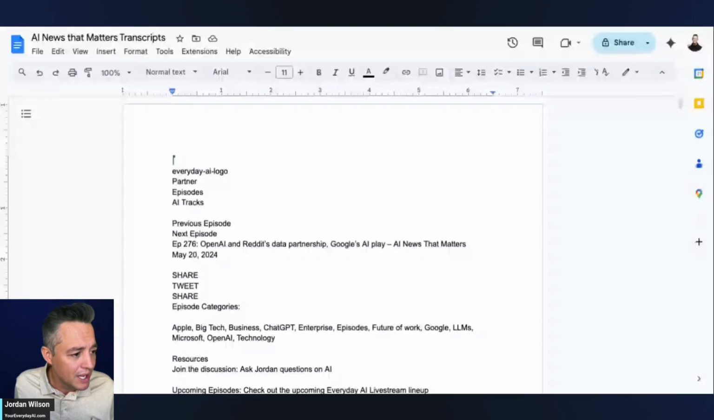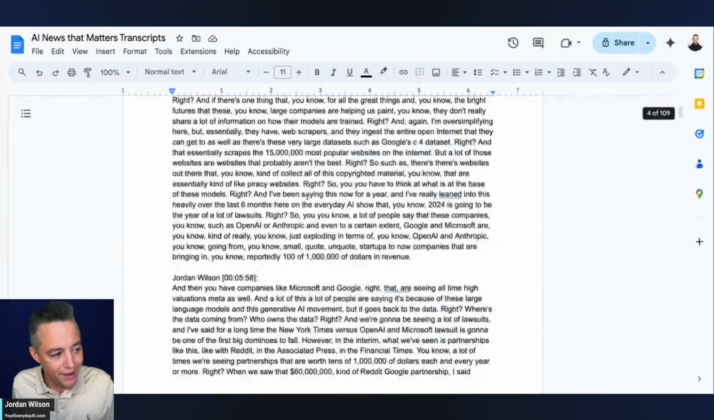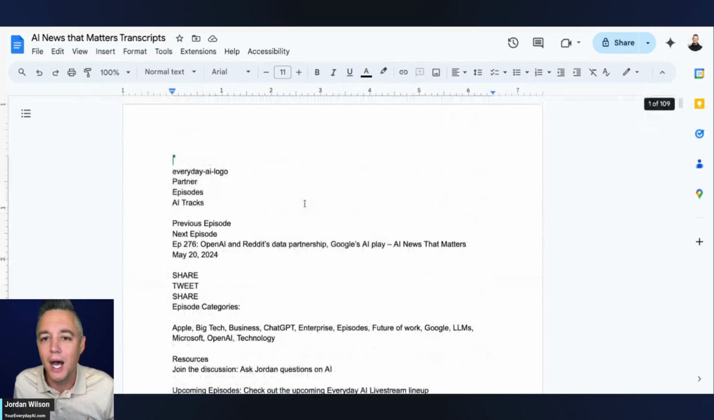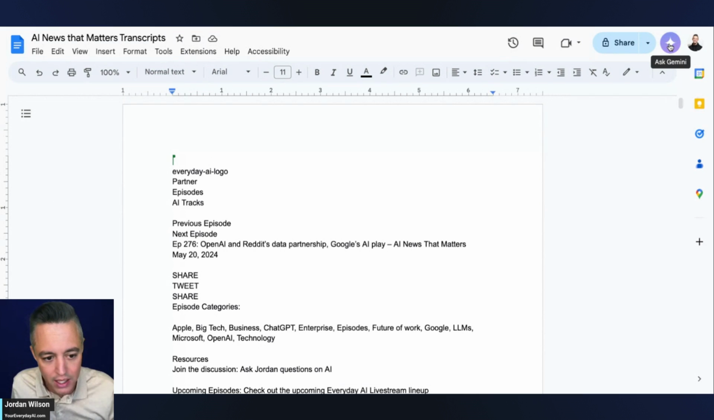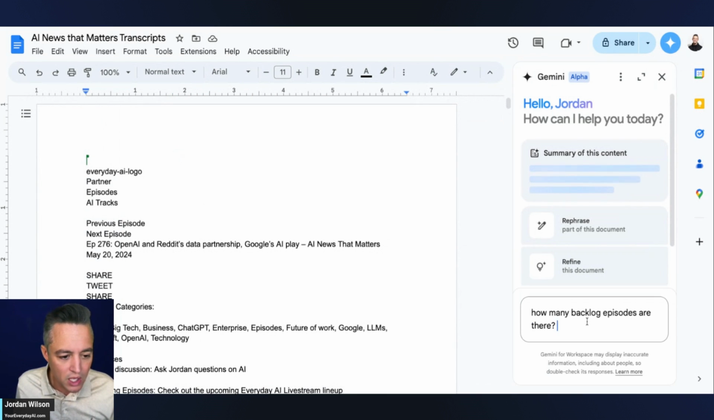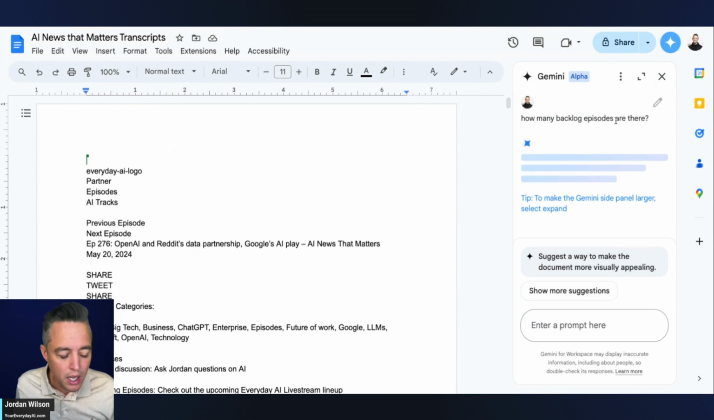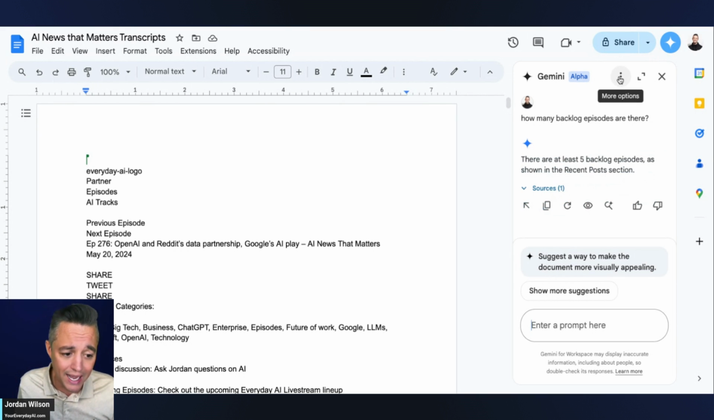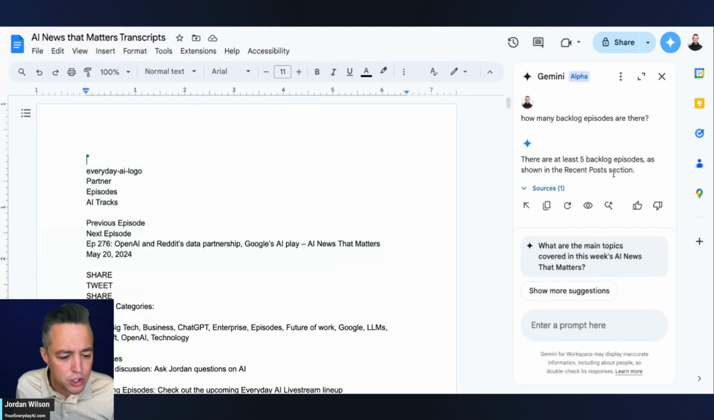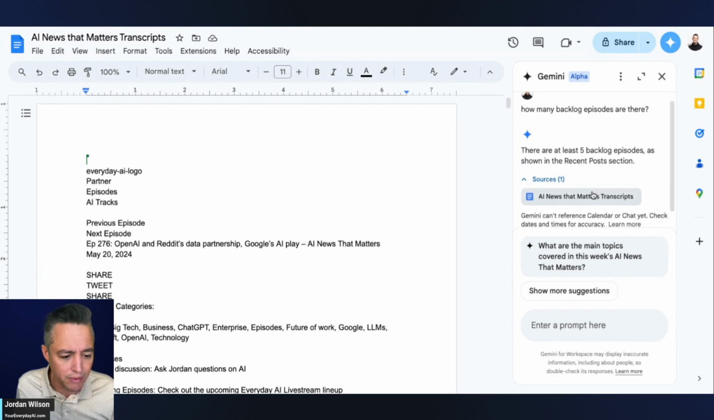So as an example, I'm going to do the exact same thing. Now I'm in Google Docs. Yes, I know, we're looking inside Gemini, inside the Drive extension, and now inside the Gemini extension inside Google Docs. Let's try the exact same thing. I'm asking how many backlog episodes there are, and we'll see if this does a better job inside of the Google Docs Gemini integration. This is also in alpha. All right, same thing. It says there are at least 5 backlog episodes as shown in the recent posts section, right? Then I click on this, nothing, right?